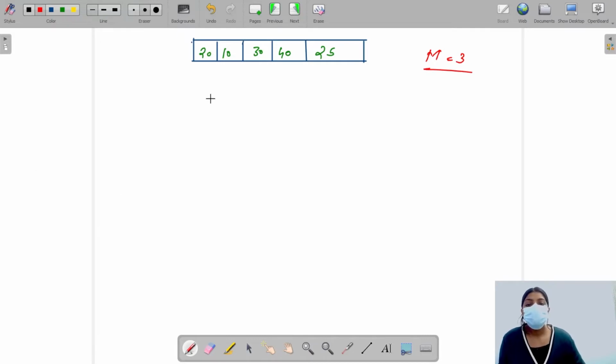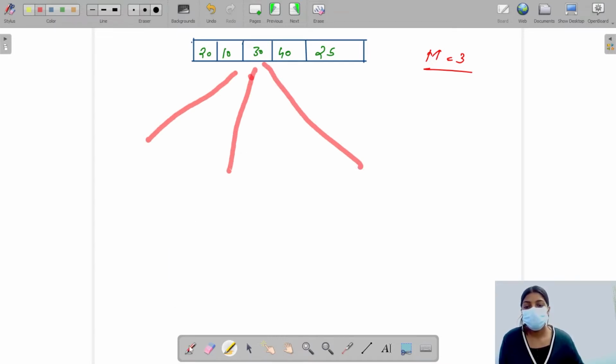So what are the possible allocation combinations here? Let's say I allocate the first book to my first student, the second book to my second student, and all these 3 books to my third student. So the maximum number of pages that the third student has to read will be 30 plus 40 plus 25, that is equal to 95.